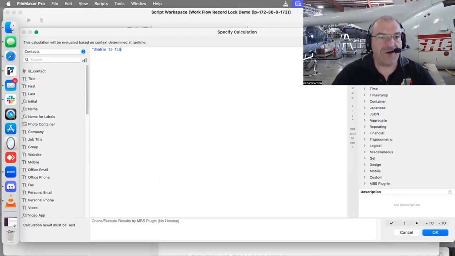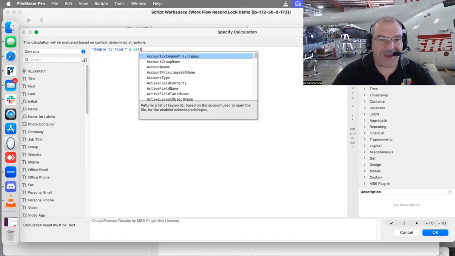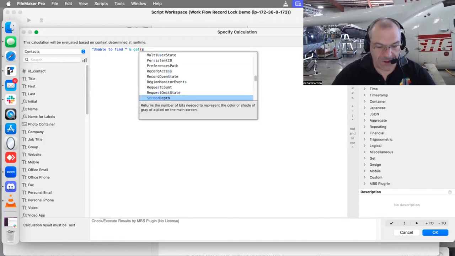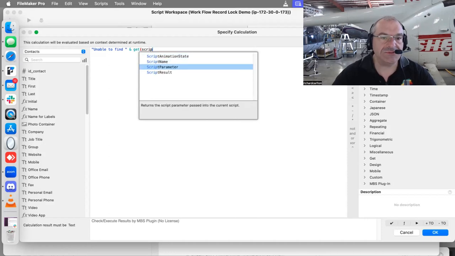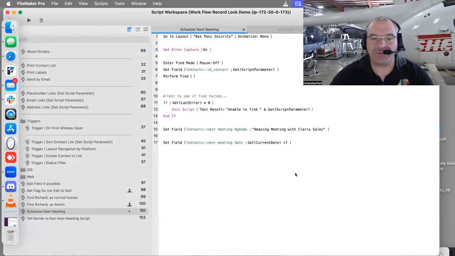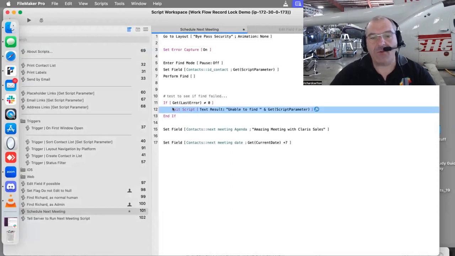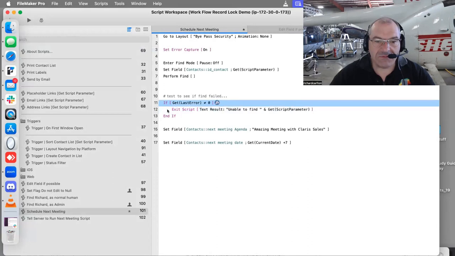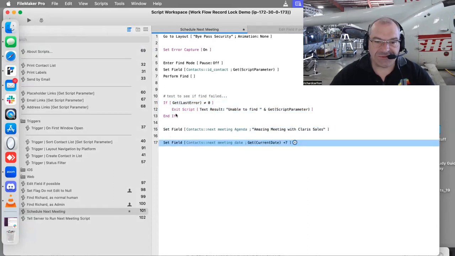Unable to find. And then what you might want to do is put that Get Script Parameter back in here, right? That way you know what it did or didn't do. Unable to find that. So that's what's going to pass back, okay? And that will exit the script, okay? Now, if there's no error, it's going to do this and this.